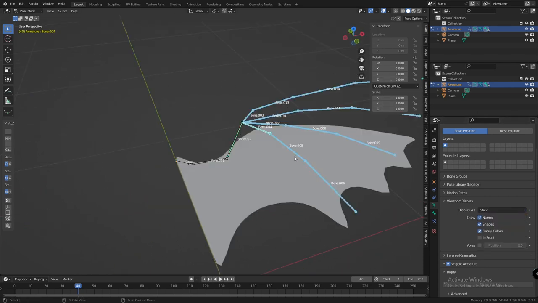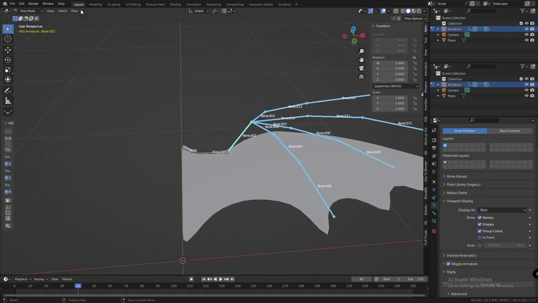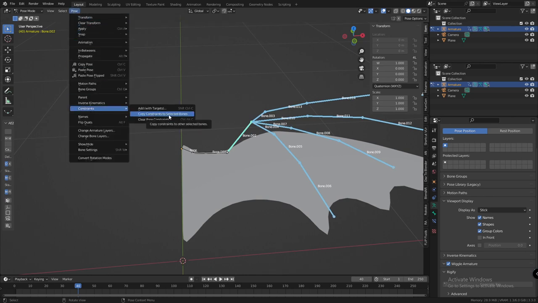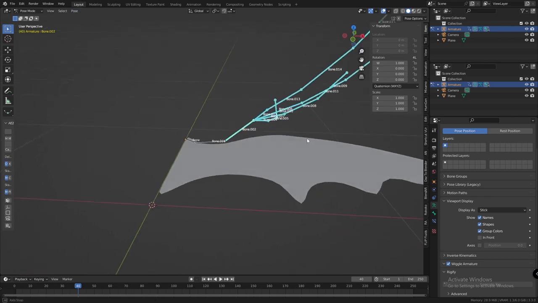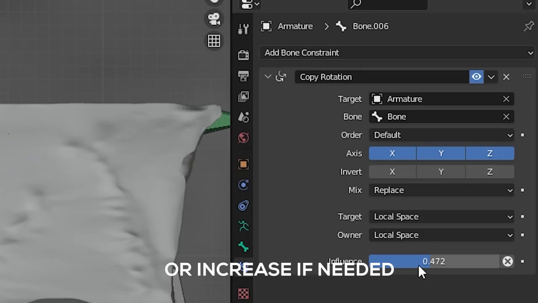Now select all the other bones, control select the third bone, go to pose, constraint and copy constraint. Now all your bones rotate with the first one. You can reduce the influence value on your bones if you don't want your wings to bend a lot.